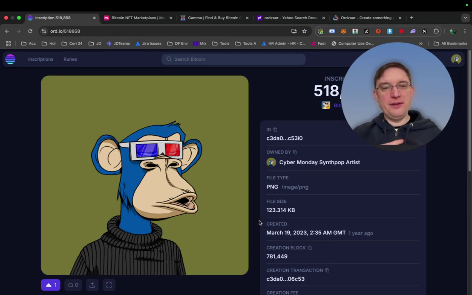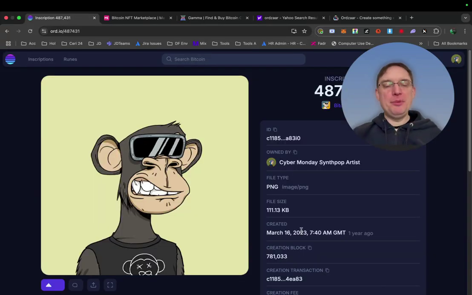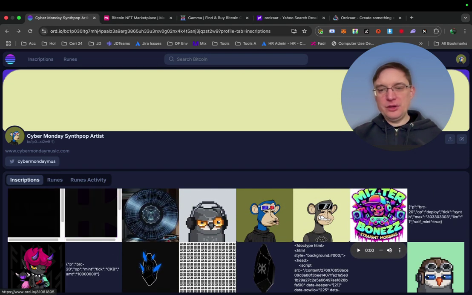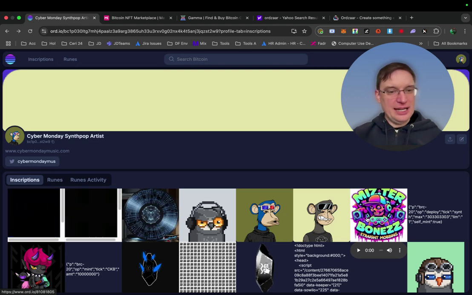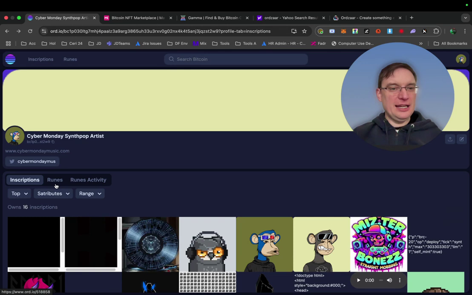And this is my favorite one that I decided to keep because he's absolutely stunning. I love the turtleneck and the 3D glasses and his expression. So I couldn't part with him. But the kind of Apple Vision Pro one, I decided to trade. We've got some music NFTs here, some more collections on here. So yeah, it's just good to see.